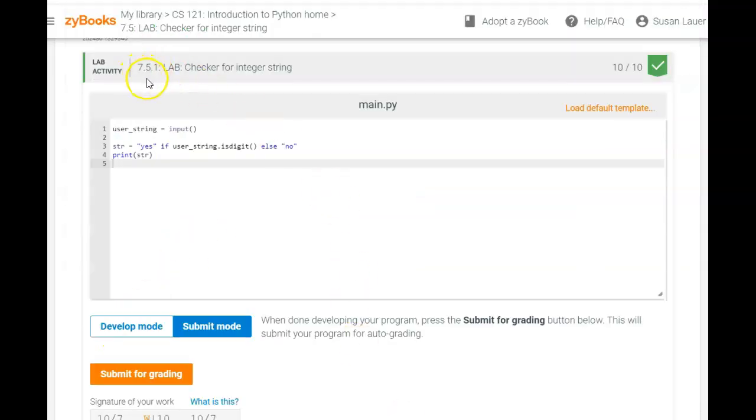I wanted to remind you in Lab 7.5.1 of the short notation for an if-else. So you could have written this in if-else, and by all means do, but if you have just an if and then an else, you can write it in one line like this. I collected the string and then I printed the string.